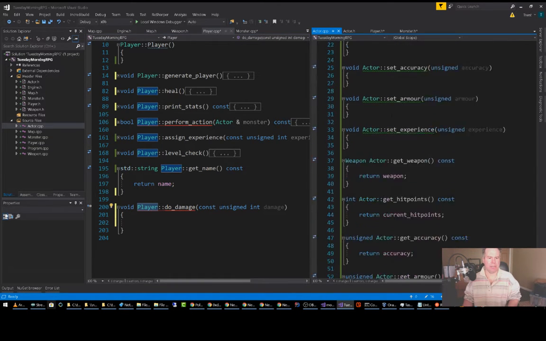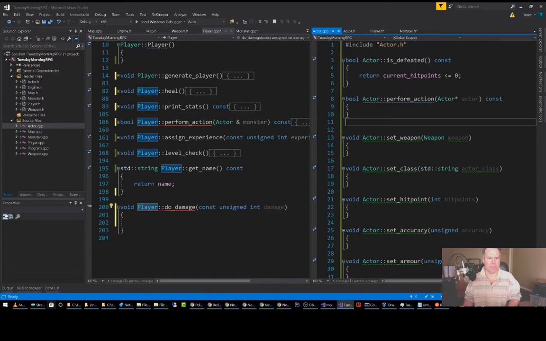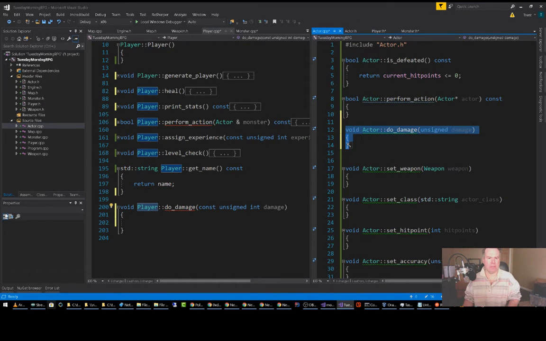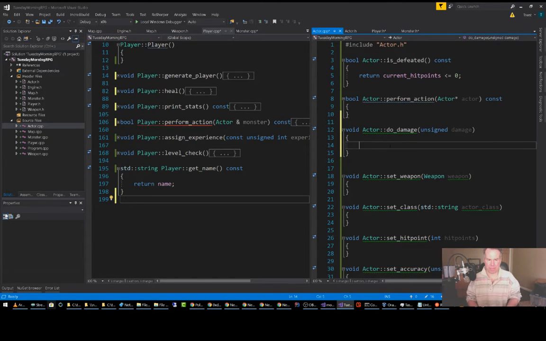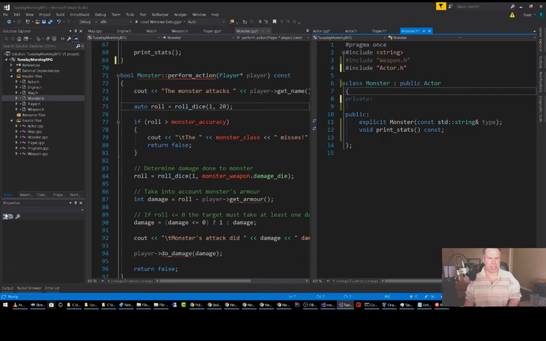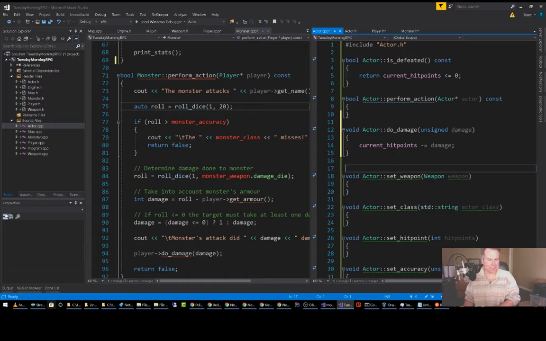So let's do damage. And we'll turf it out of the player because I think it's the same. I'm positive I've got the same logic. So it's current hit points minus equals damage. We can look at the monster. Same deal. Hit points minus equals. So we can turf that. Let's just make sure we don't have that. We don't have. Okay, good. So do damage is done.